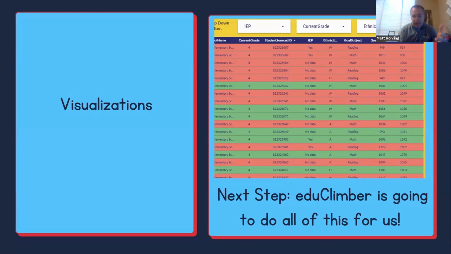So our next step then, and Renaissance will hopefully agree with us, is that EduClimber, which we've just purchased as a district, is going to really help us maybe not have to do as much manipulation with this data in Data Studio. And we're hoping that EduClimber will provide us some more tools and some more visualizations to monitor progress in different ways.